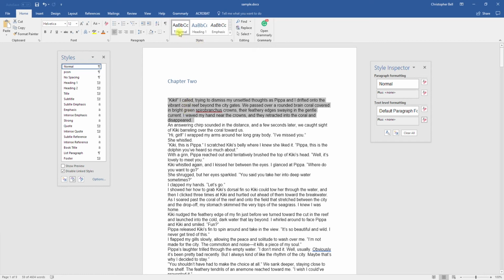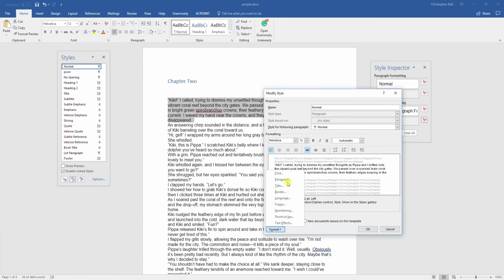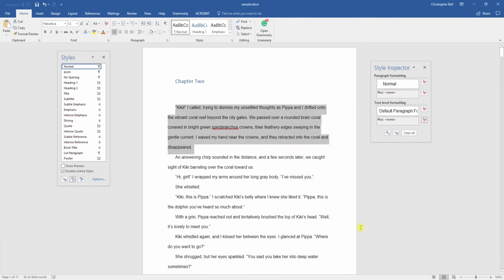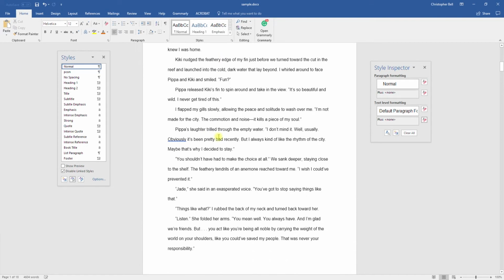Okay, let's change this a little bit too. We're going to modify normal, and again we're going to go to format and paragraph, and let's make the line spacing double, which is how it was before. Let's also add a special first line indent of 0.3 of an inch. That's a lot easier to read. Okay.